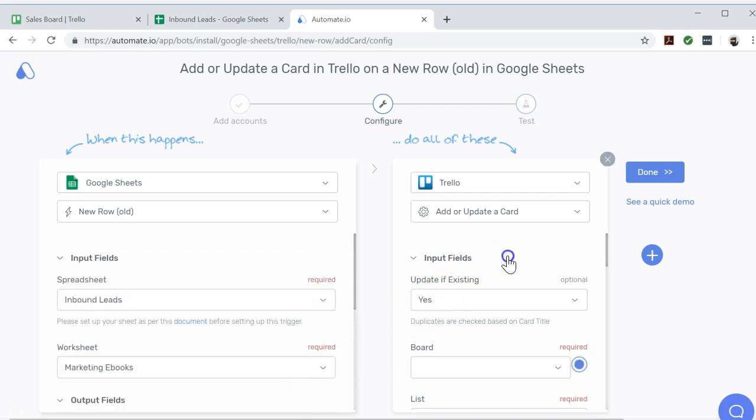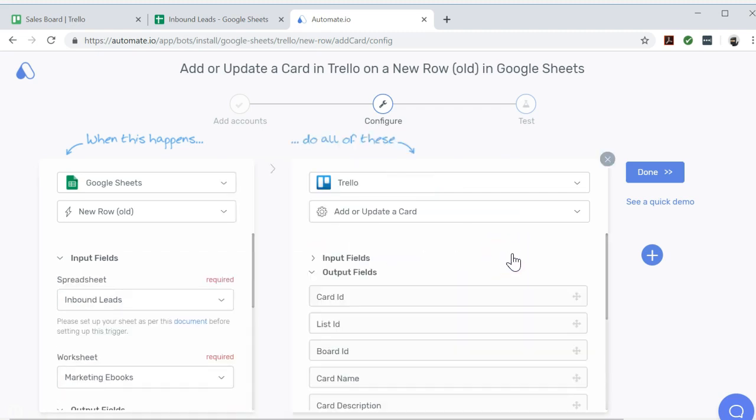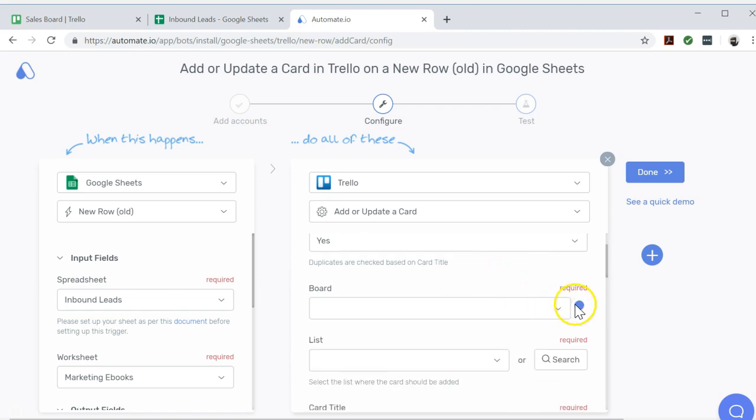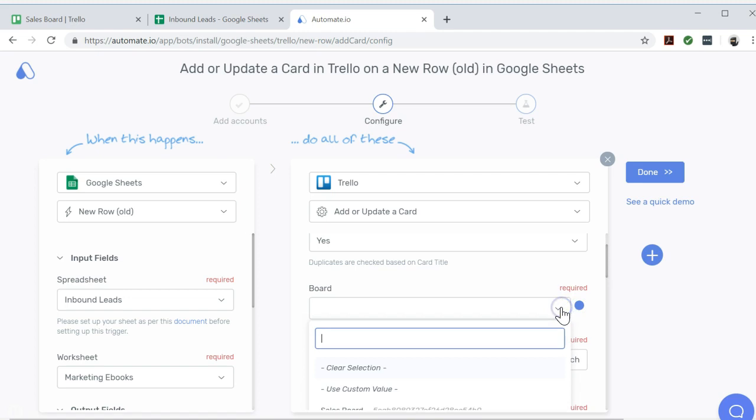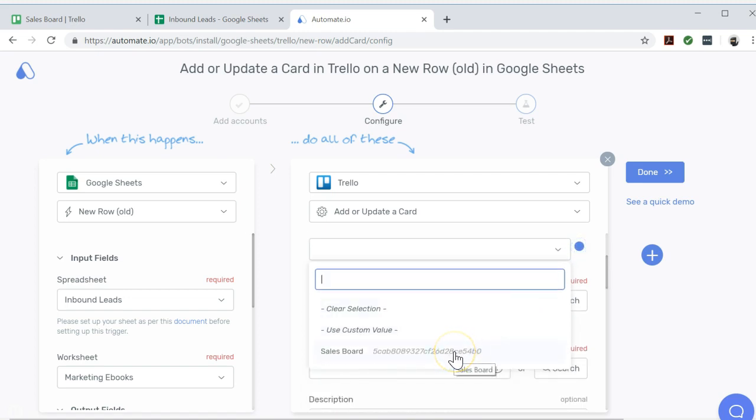And now coming to Trello, this is our Action app, which defines what action should happen in the workflow. In our case, we want to add a new card in Trello after a new row is created in Google Sheets. And for Trello as well, we will fill in the required input fields. The first required input field is board. Here, you will select the specific board to which the new card will be added.